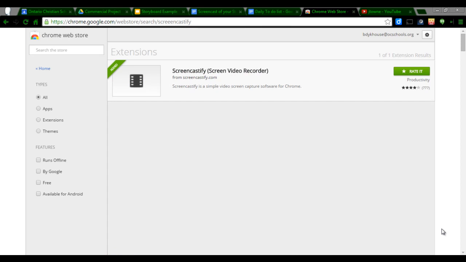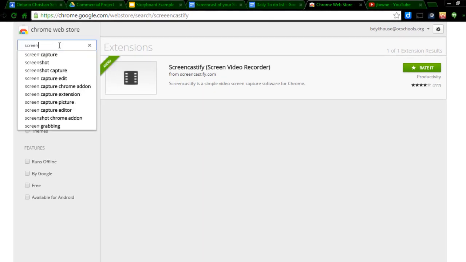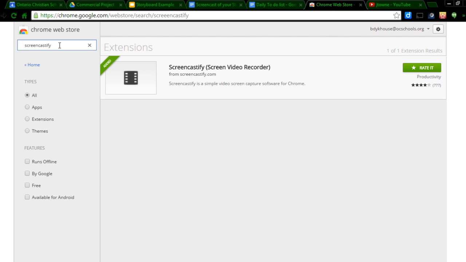In this tutorial, I'm going to show you how to use the tool Screencastify on your Chromebooks to create a screencast, as the name would suggest. So the first thing that you'll need to do is either through a link or through a search, get to the Chrome Web Store. If you just type in Chrome Web Store, it should be the first link, and it's already up here, but you would search for Screencastify.